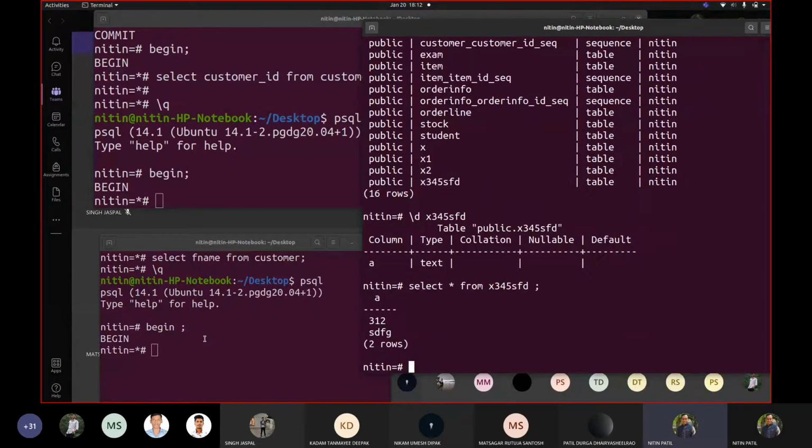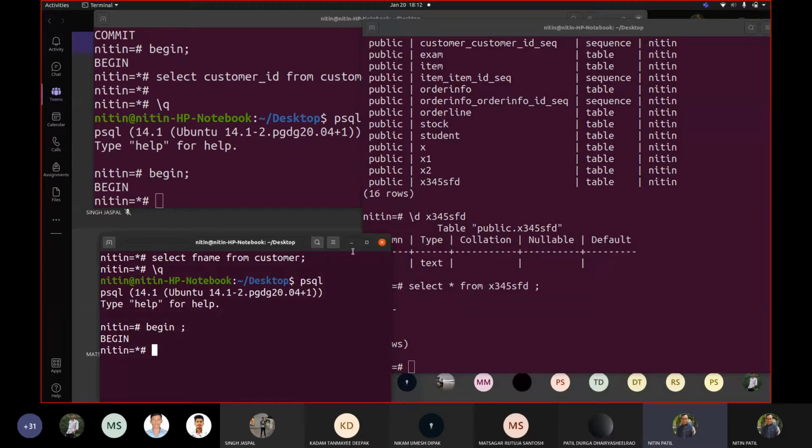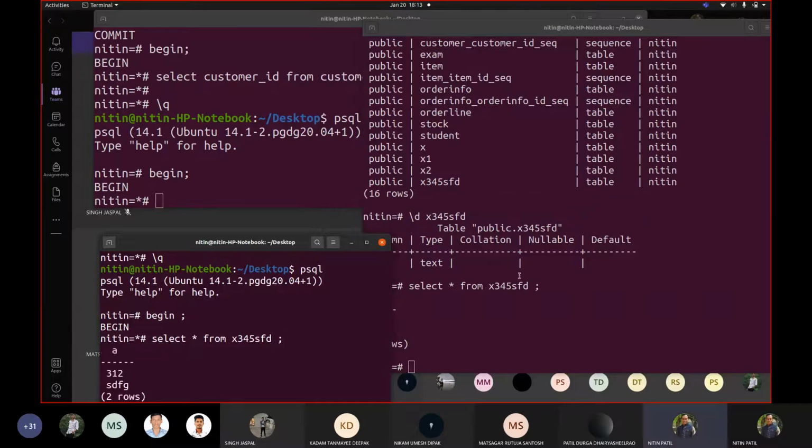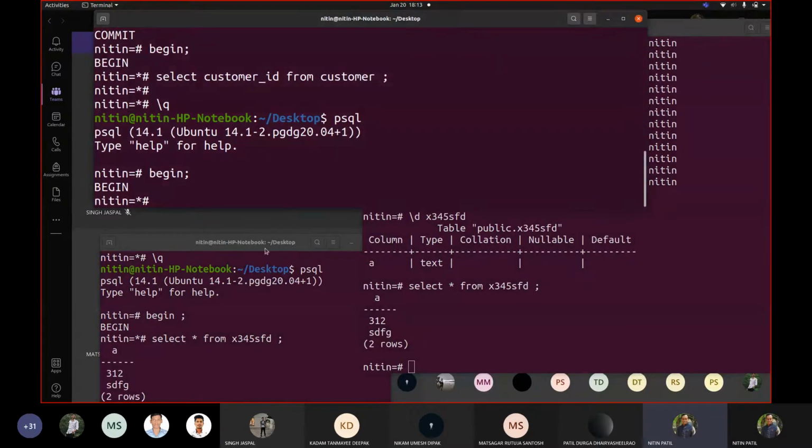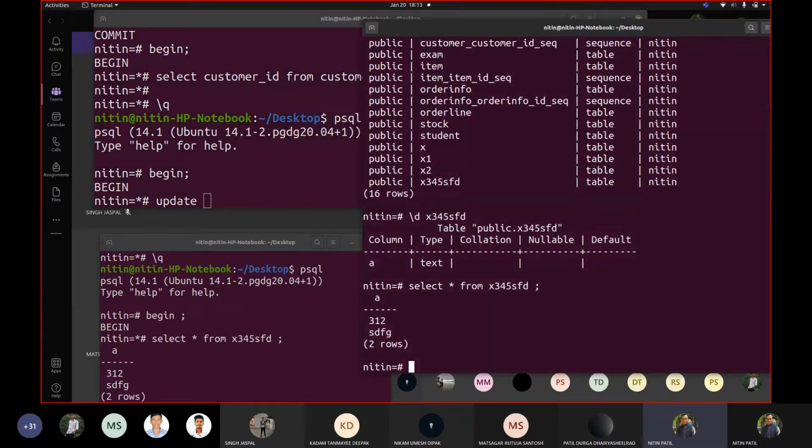Yeah, we have the value. Okay, let us type it here. So here I am writing select star from X34. Correct? Now here I'm updating. Update. Okay, let us see the elements first.